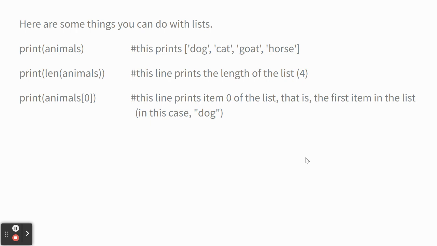Here's some things you can do with a list. You can print it. If you just say print, it prints the list with little apostrophes around each thing, like a list. You can print the length of a list with the len command. Remember, we already learned about the length of a string. You do len and then put the string inside. It tells you how long it is. This tells you how many items are in the list. And then you can print individual items if you use square brackets and a number. Questions?